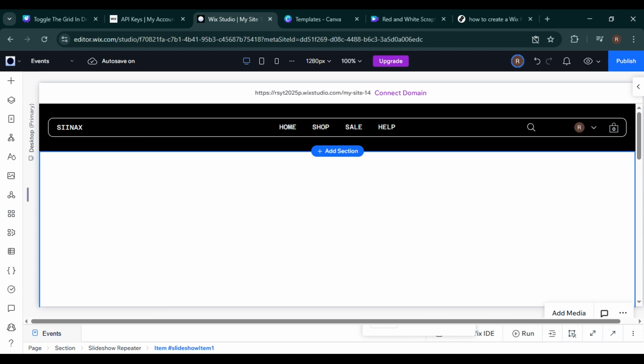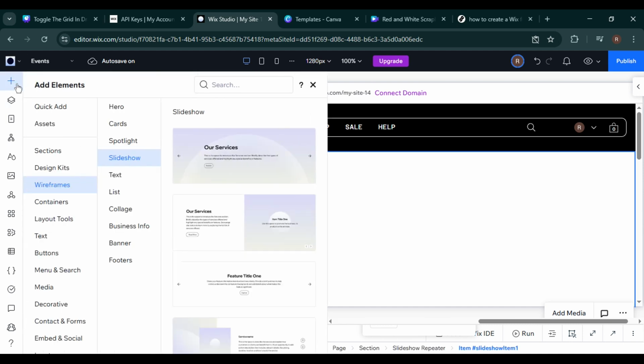Next, look over to the left-hand side of the Wix Studio editor and click on Add Elements. This is where all of your building blocks live, including galleries, images, containers, and slideshows. Clicking Add Elements opens up a panel with a search bar at the top, which makes it much faster to find exactly what you need.